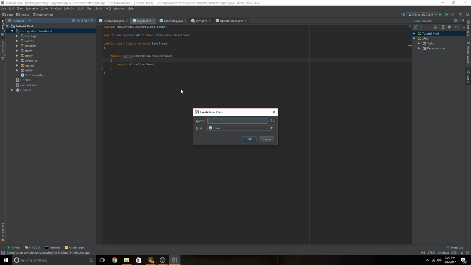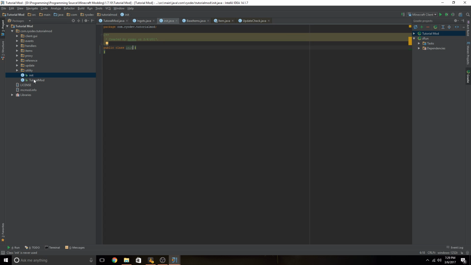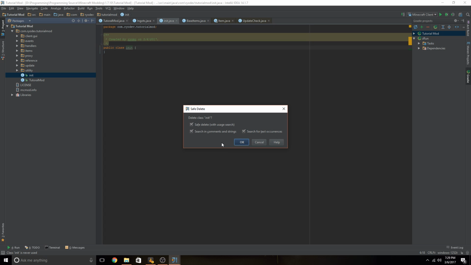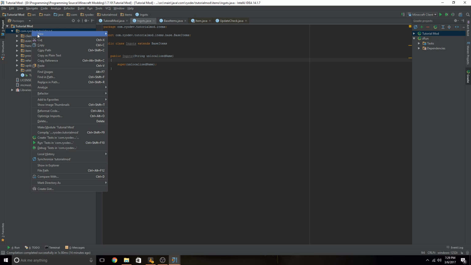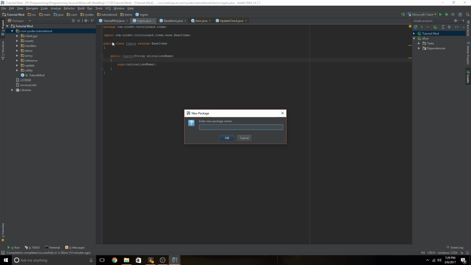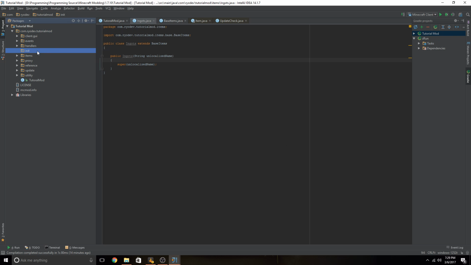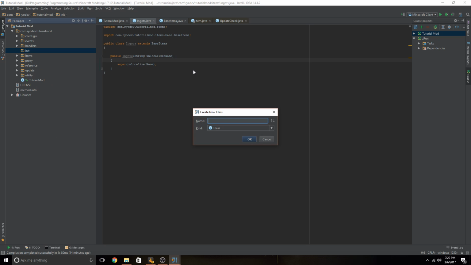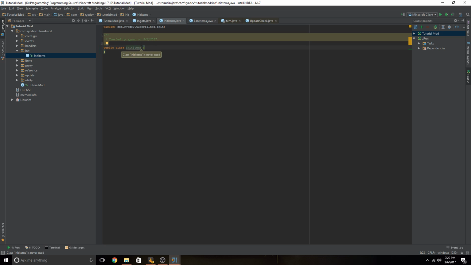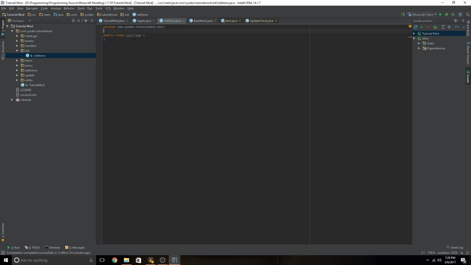And then from there, we're going to create a new package in the tutorial mod, and we are going to call this init. Sorry, I meant new package, not that. So, new package init. Inside of init, we're going to create a new Java class called init items. And we can get rid of this. And then from here, we are going to use this area to register our items and stuff.